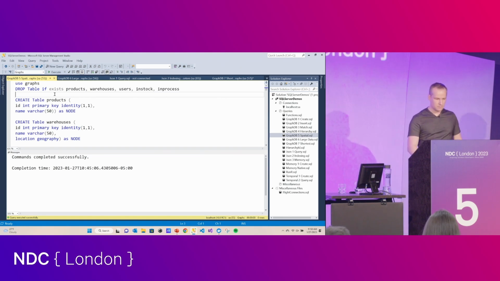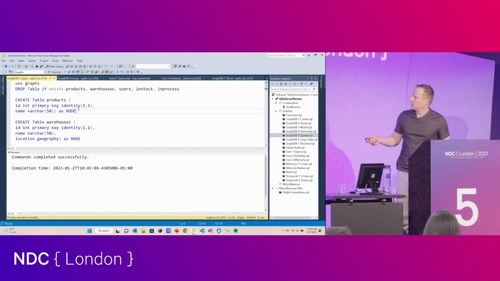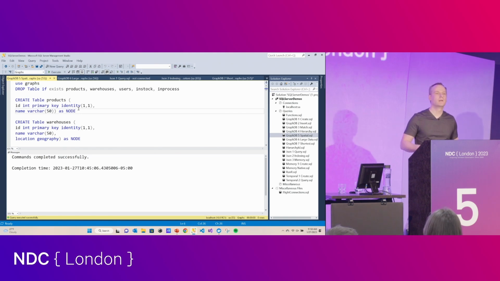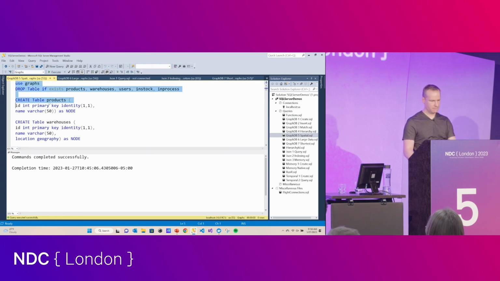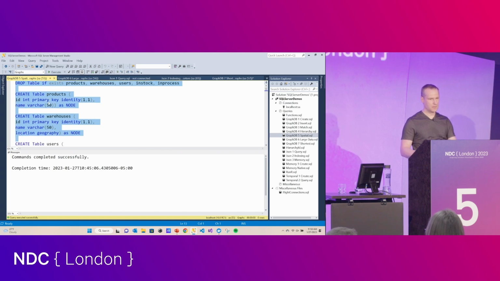To fix that problem, first we need a table for our products. As you can see, all I have to do to make the graph database tables is still use the create table syntax, just saying as node. That makes the table a graph table. So it's really that easy to create a graph database table. And so I have a product table, which is going to have all my products, and I have warehouses. Those are my warehouses.